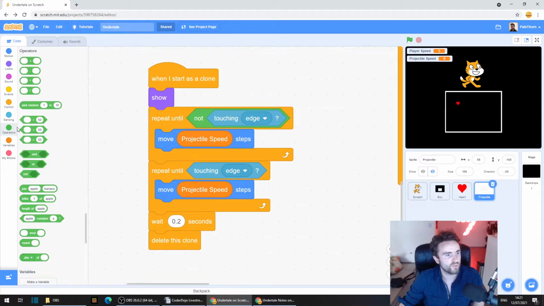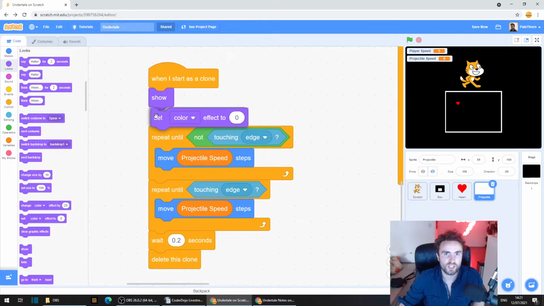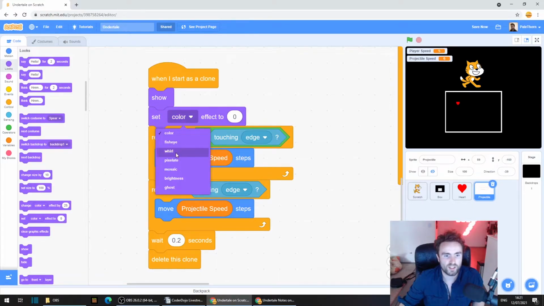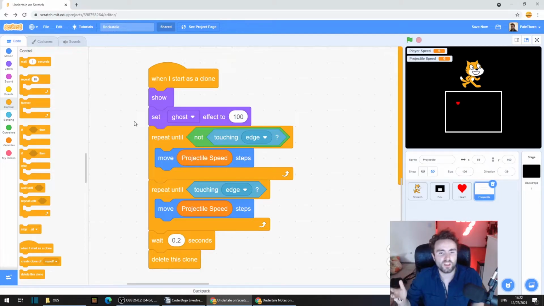We're going to go to looks. We're going to get out set color effect and put that right underneath where we've got our show. Let's click on color and let's click on ghost. Now we want to set the ghost effect to 100. This ghost effect is going to make the spears entirely invisible, and we can make them slowly become more visible if we reduce the ghost effect.